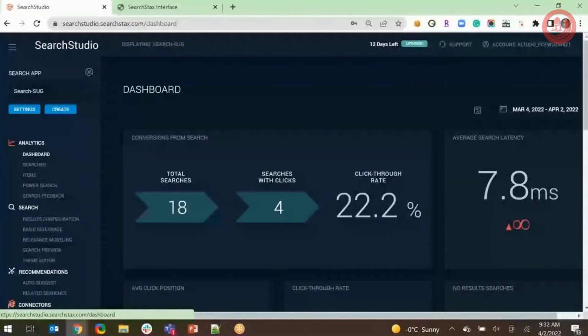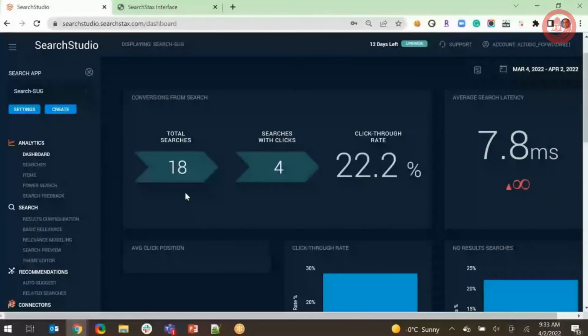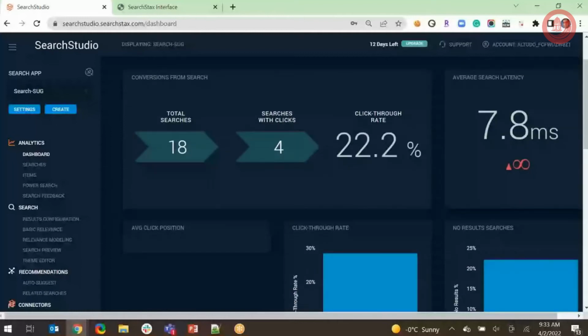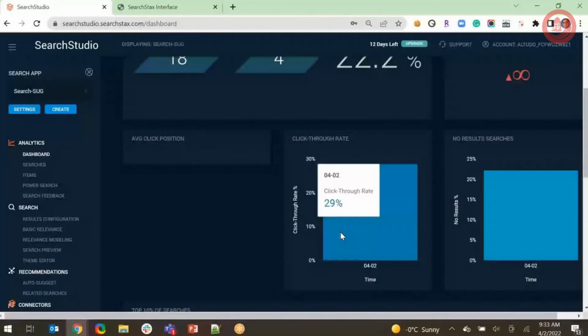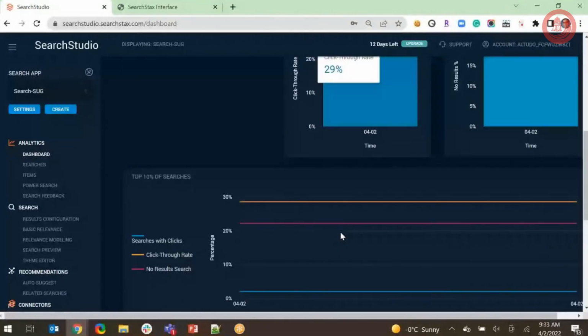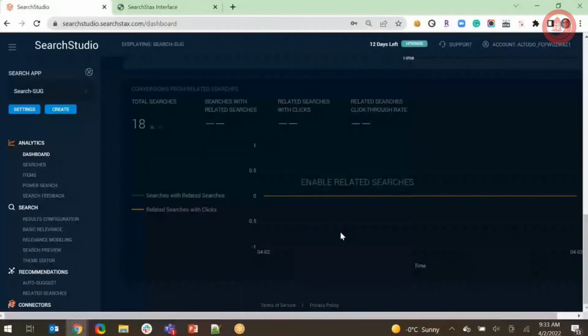Jump to dashboard. Here I have done a total of 18 searches and searches with clicks is 4. So I did searches without clicking on anything, but out of 4, I have done some clicks. Average click position, click-through rate. So all different types of analytics. Whoever is a search expert can run that.